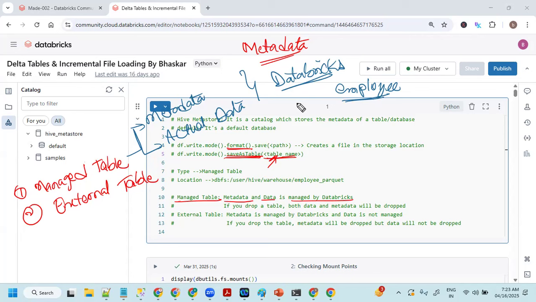In some places we are going to use managed tables, in some places we are going to use external tables. Now I'm saying here, if you have a managed table and you drop it, both data and metadata will be dropped. Both your metadata and actual data will be dropped. So that is the disadvantage.